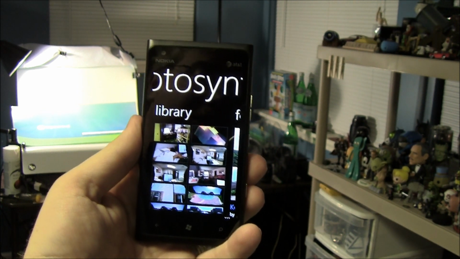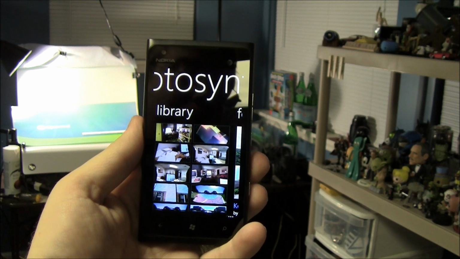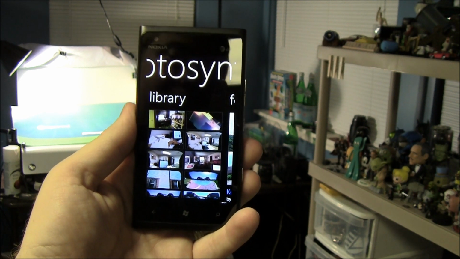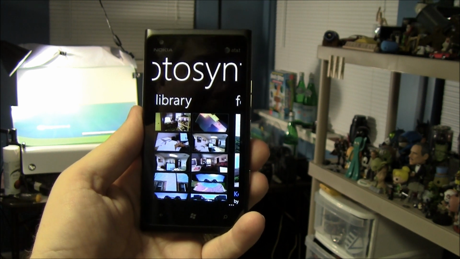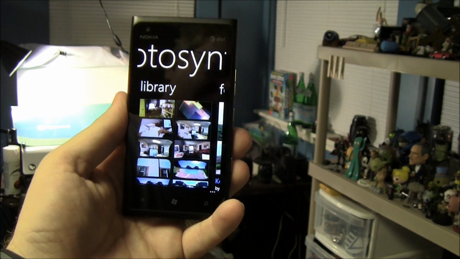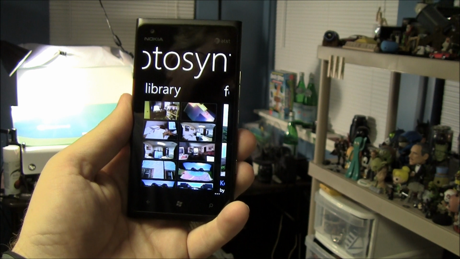But all in all, Photosynth, it's a great little application. Really expands the capabilities of your Windows Phone camera. It's a free application. It's available over at the Marketplace. And as always, we'll have the Marketplace links in the post.